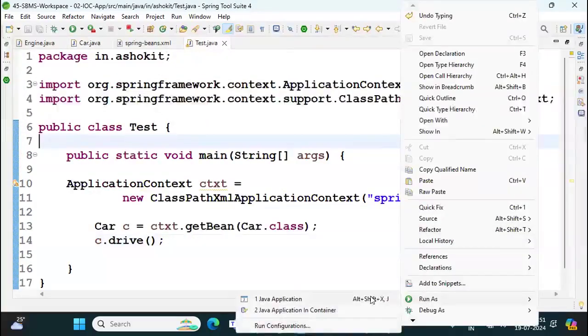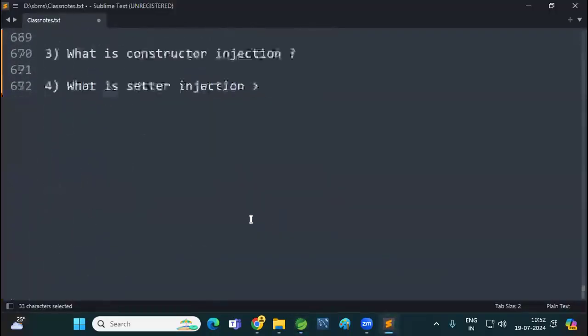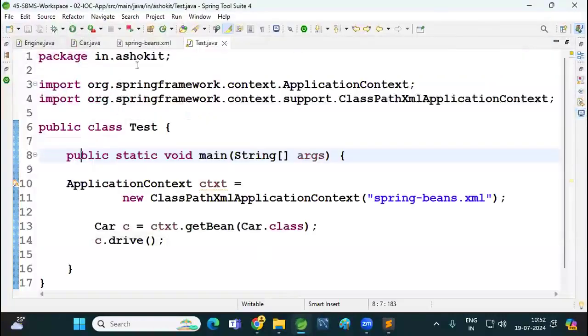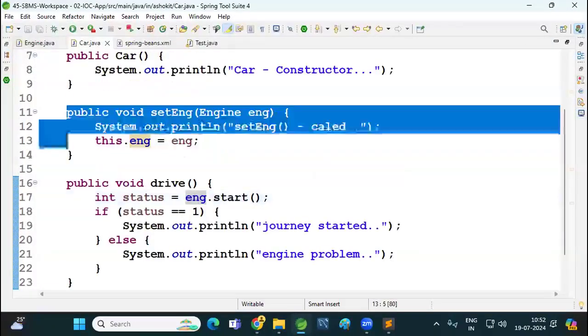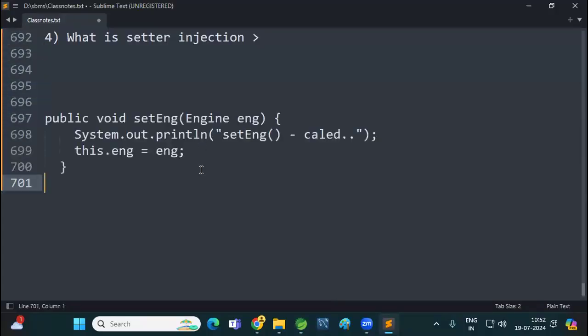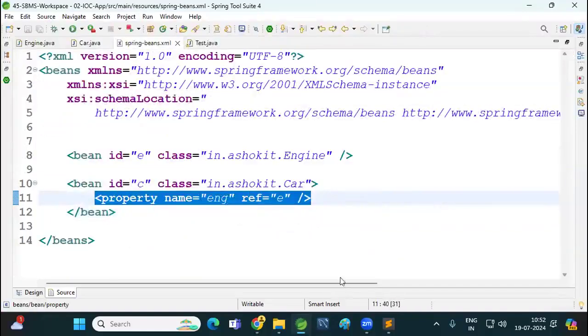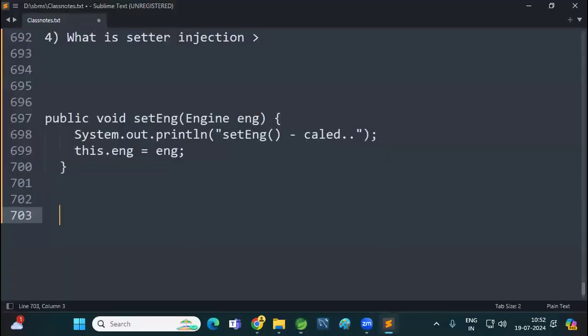Run as Java application. What happened? Earlier we got the null pointer exception. Today we are not getting the null pointer exception. Today, in the last 1 hour, what we discussed: how to write a setter method for the variable and how to write this one line of tag in the XML. Today, from the last 1 hour, we learnt only this concept.